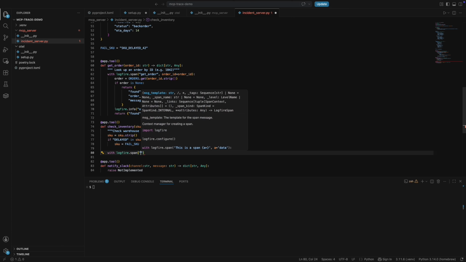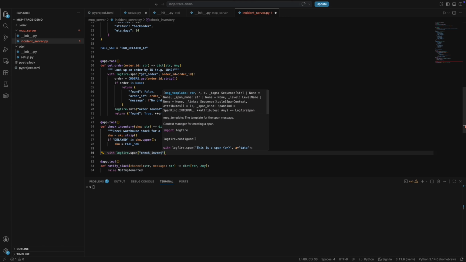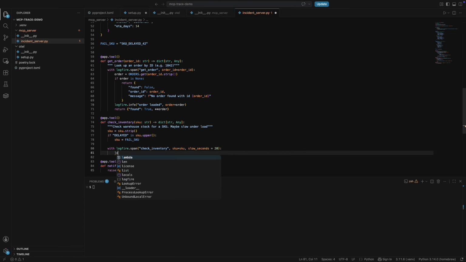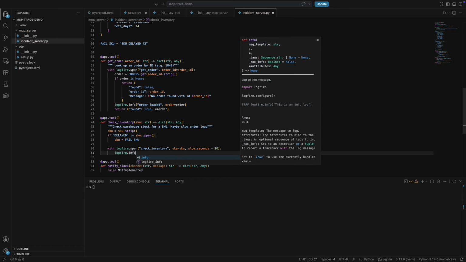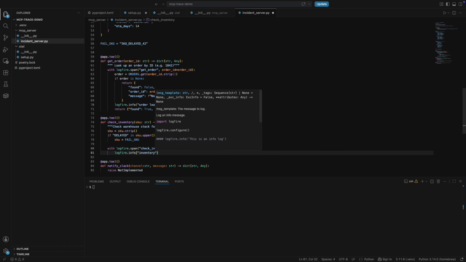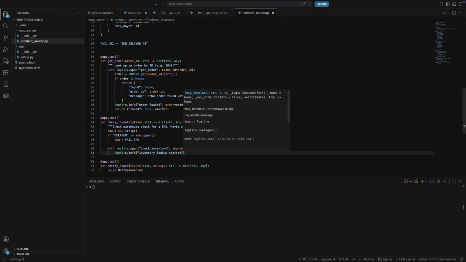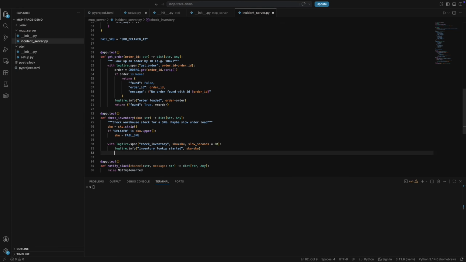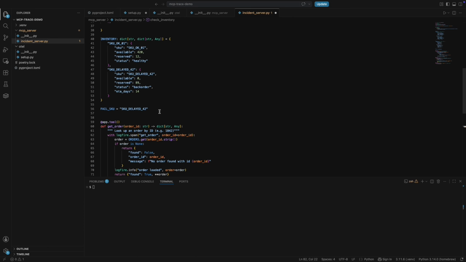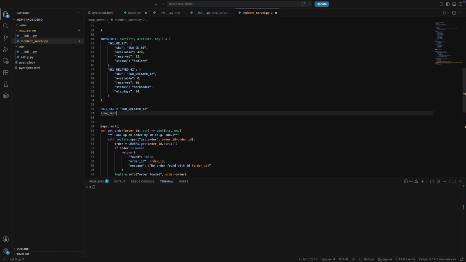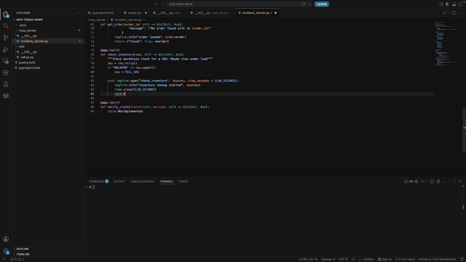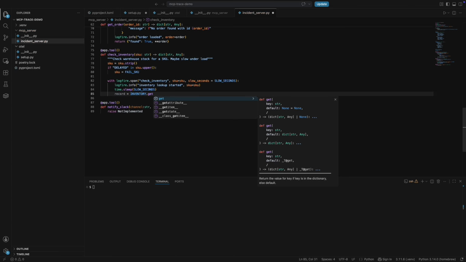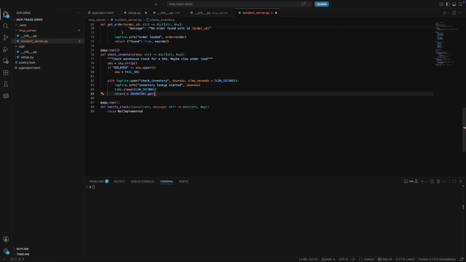So we start with the logfire span for checking inventory, attaching the SKU, and having the slow second attached object as 20. We fire an event for inventory lookup started and attaching the SKU. Then we need to sleep for 20 seconds, but I guess we can have the slow second as a const. We use it more than one time, so we can just have it as a const. And then getting the record from our inventory.